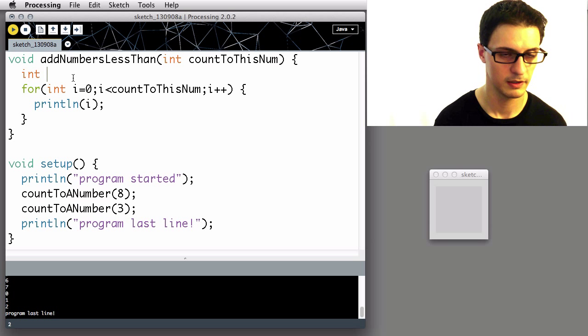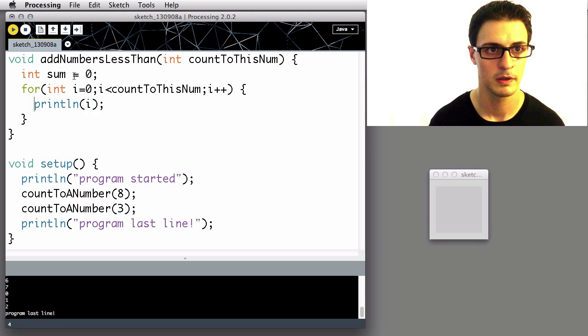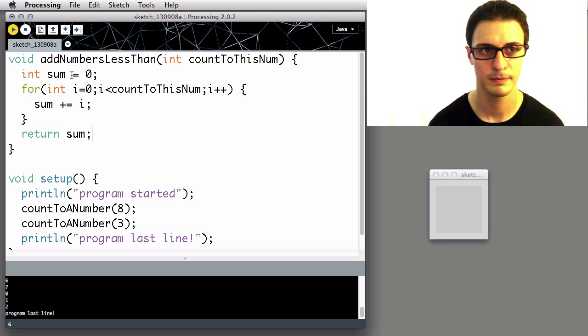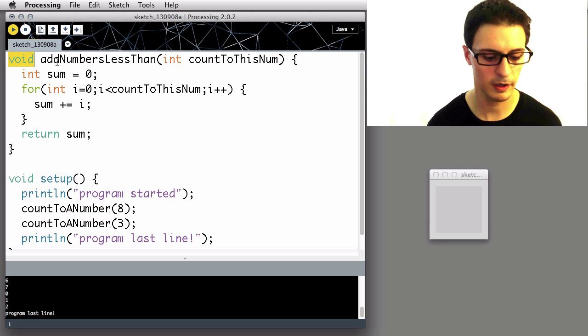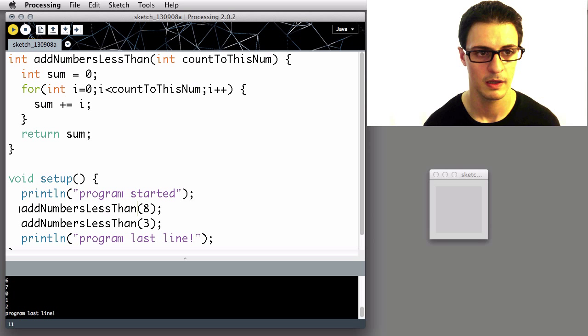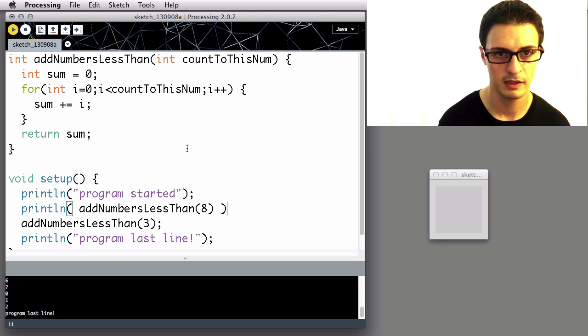int sum equals 0. sum plus equals i. Now we're going to have a return value. See where we had this void before? I'm going to now make that an int. And what that allows me to do, let me first of all use our new function name, is we can treat it just like we would an integer, meaning we could print it out directly, like so.